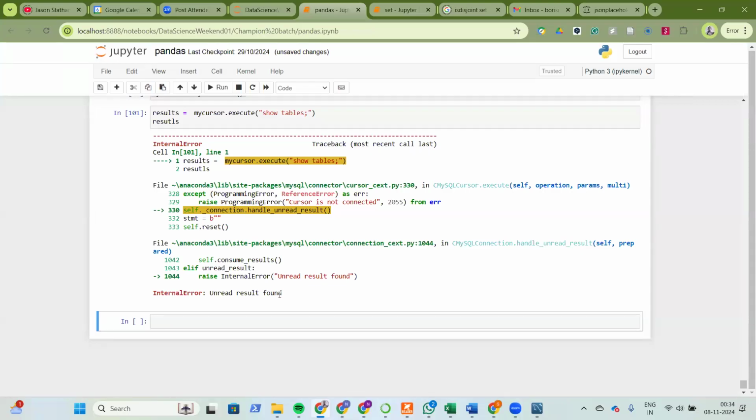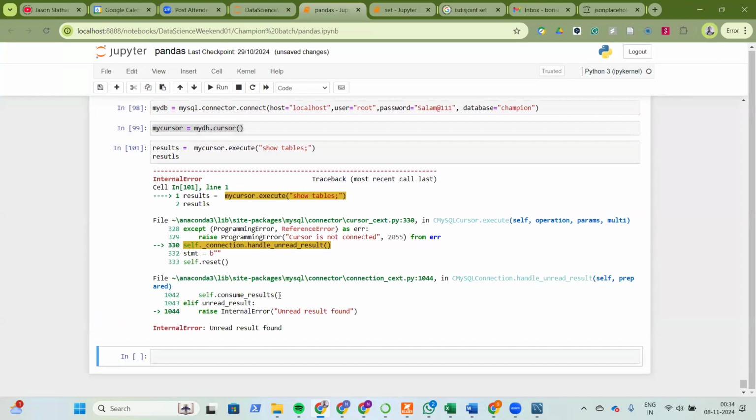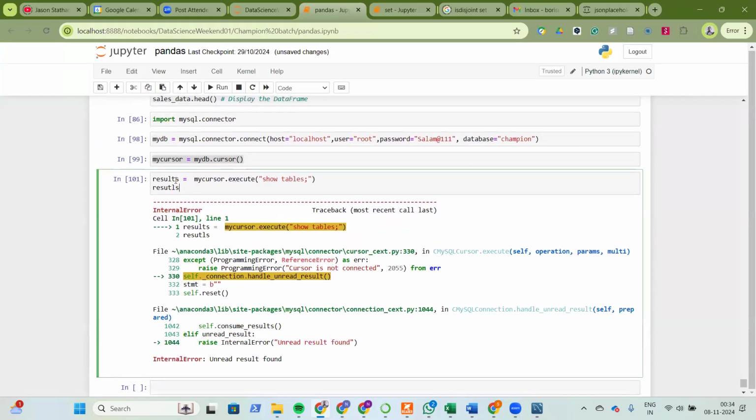Let me think. Is it because this is holding that information? So the prep, unread results. Yeah, I know you're saying unread results, right? So why are you telling me it's unread? I could have just held it here, and I can bring them out.